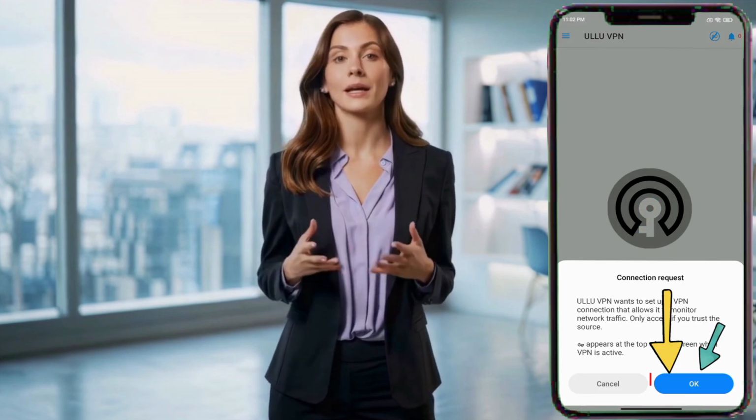After selecting your country, tap the large Connect button. When prompted, press OK to allow the VPN to connect. Within a few seconds, you should see that the connection is active.